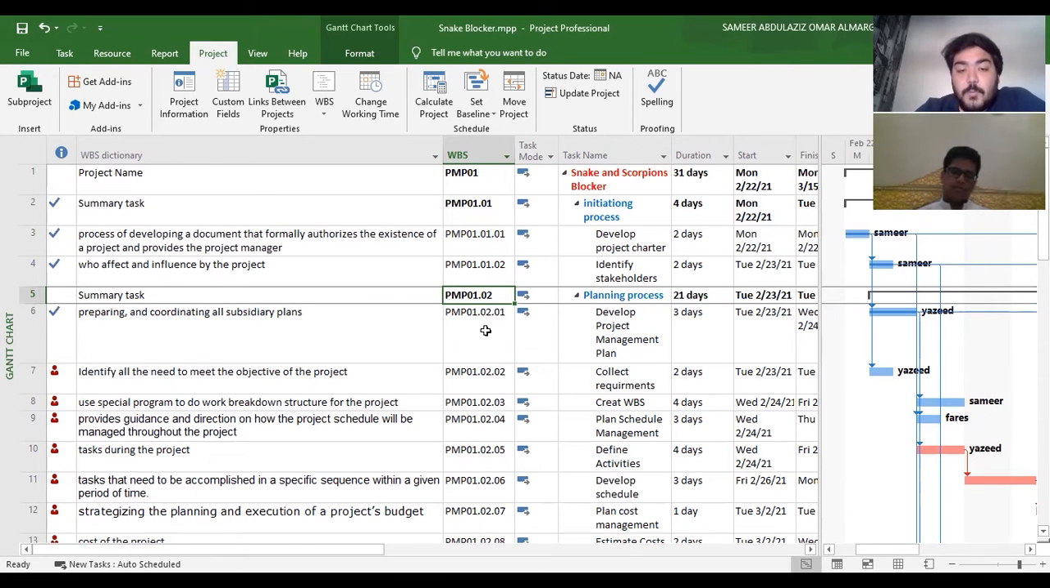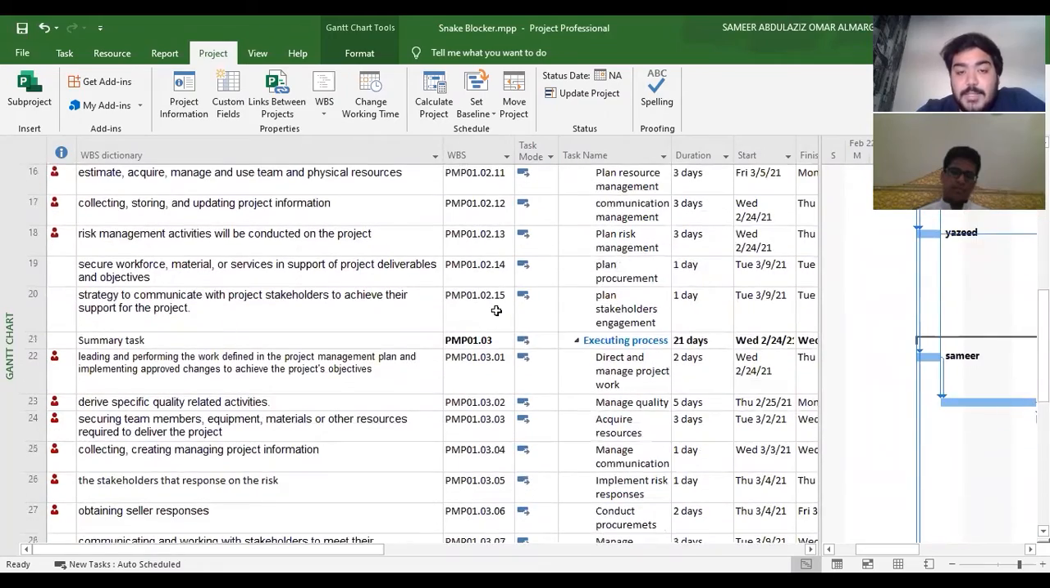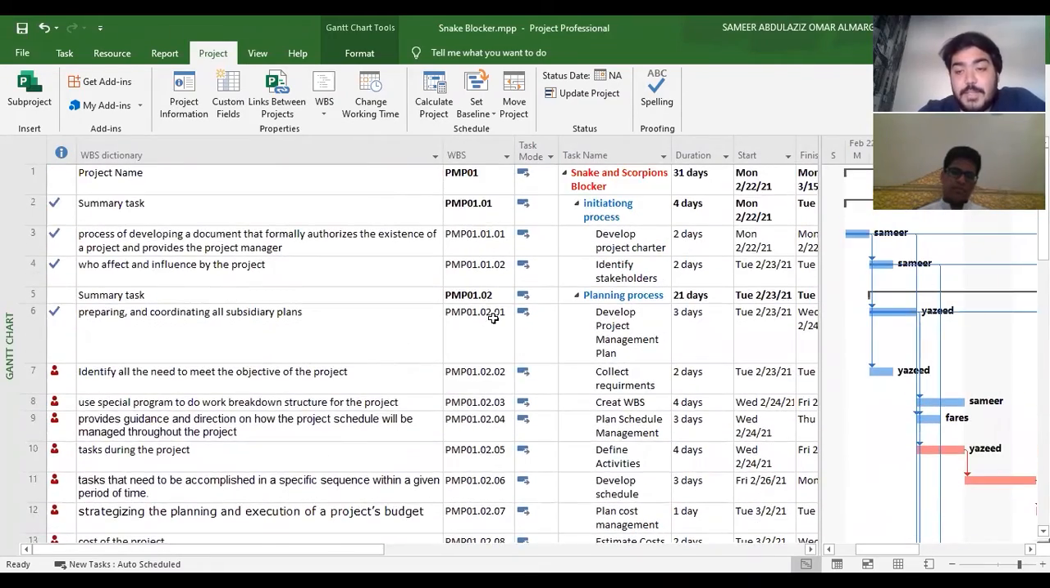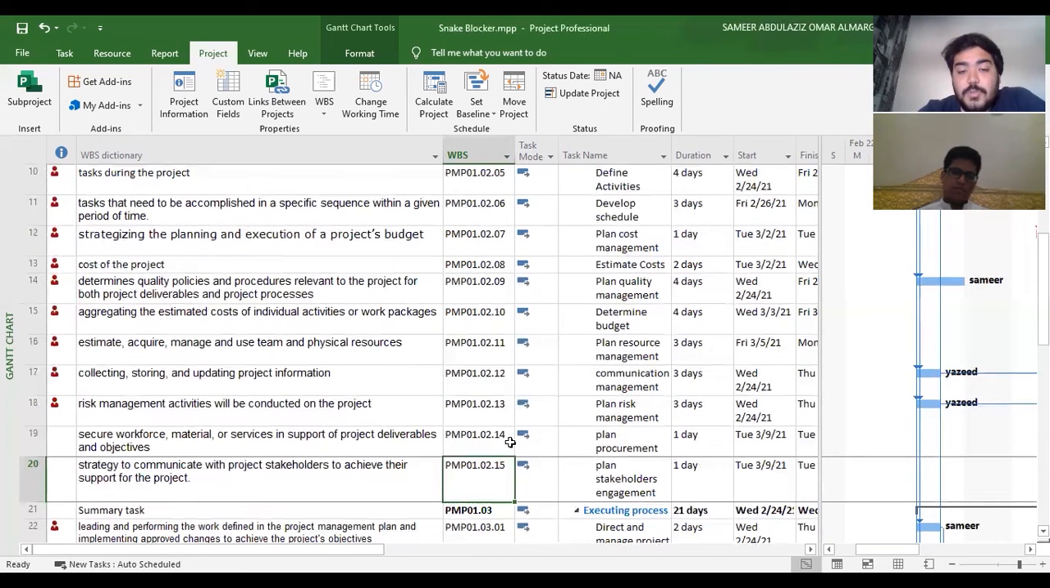And in the planning process, how many tasks do we have? 15. How did I know the 15 tasks that I have? Because of the last two digits in the code, which represent the number of subtasks in the summary task.